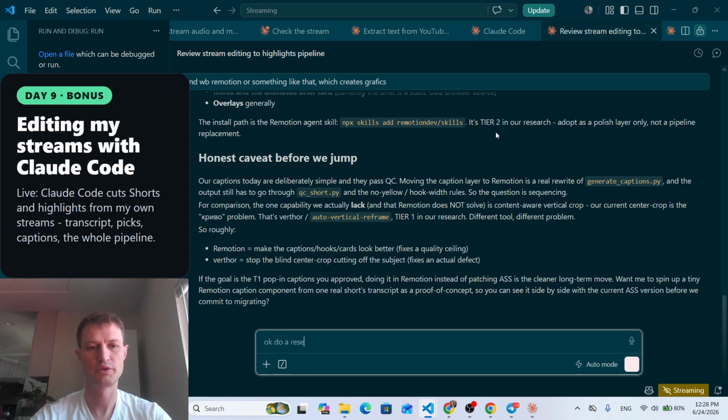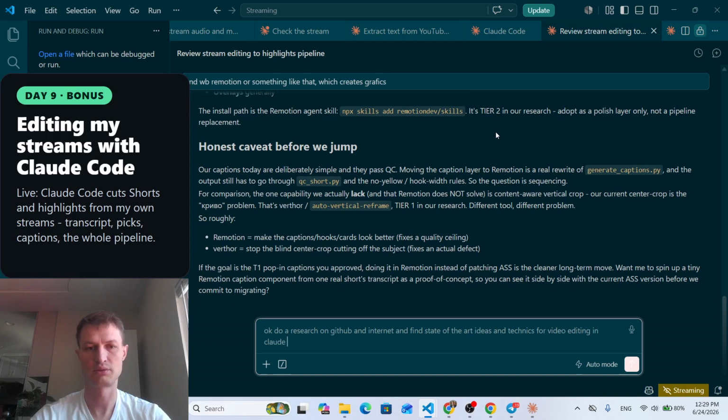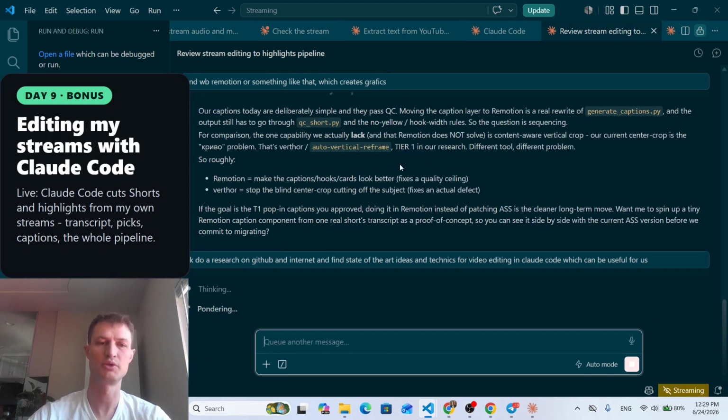Okay, do research on GitHub and the internet and find state-of-the-art ideas and techniques for video editing in Claude Code, which can be useful for us. That's the first tool I'm using.